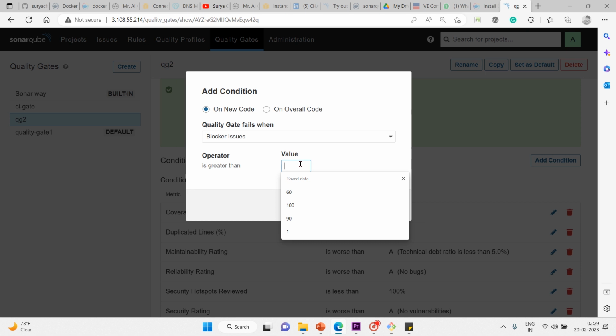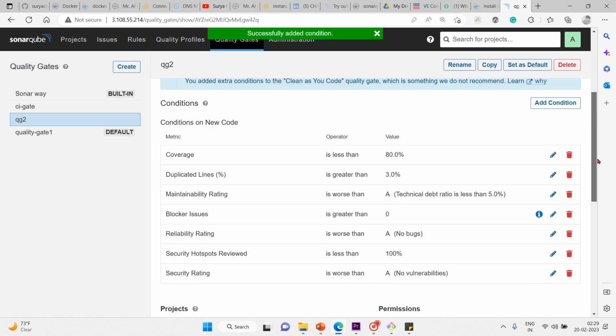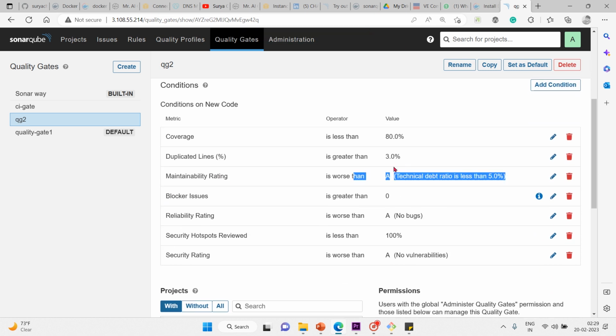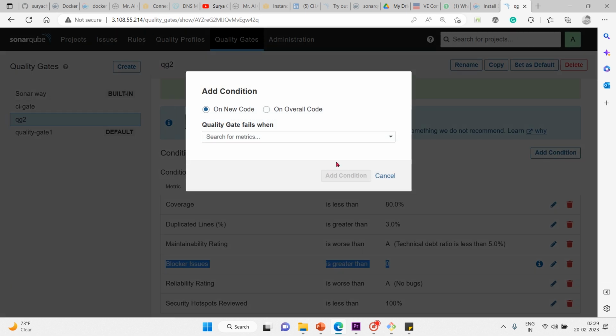So I'll go with a 0 value. Then add condition. Okay, so one condition has been added, that's blocker issues, and you see that it's greater than 0. Next I'm going to add one more condition, but this time it's on overall code.